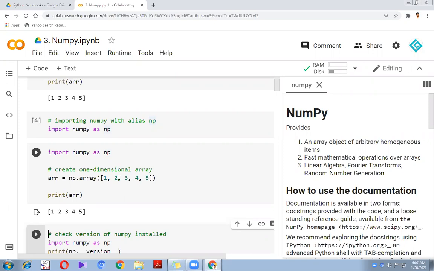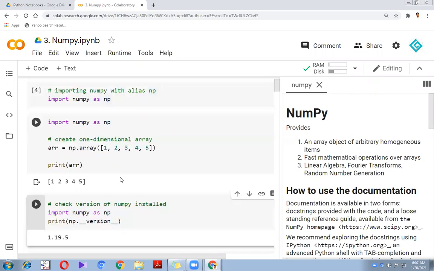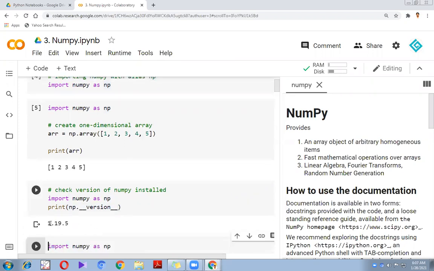Now suppose you all may have different numpy versions installed in your system. So how to check the version of the library? Print np dot underscore underscore version underscore underscore. This gives you the current version. Like in Google Colab, the version installed is 1.19.5 of NumPy.